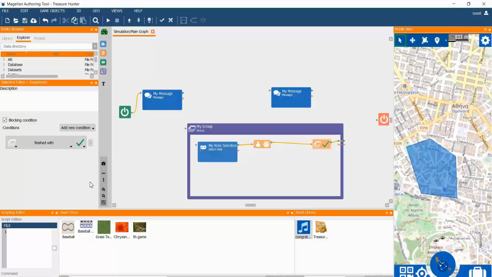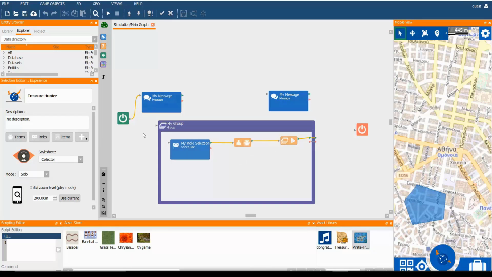Multiple conditions can be added in the selection editor by clicking on the Add New Condition button. In the scenario editor, we can now add a puzzle activity to the group. From the left side menu, drag a new activity in the group and select Game and then Puzzle from the contextual menu to create it.